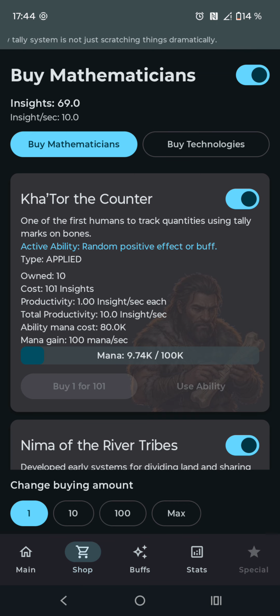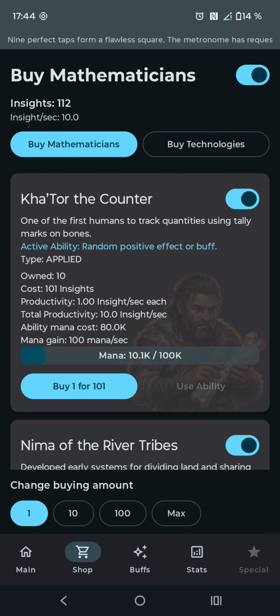Now we have 10 Carter. There are also technologies in the game. Technologies can be bought just like mathematicians, but unlike mathematicians, they do not produce any insight on their own. Instead, they serve as permanent upgrades once they are bought.